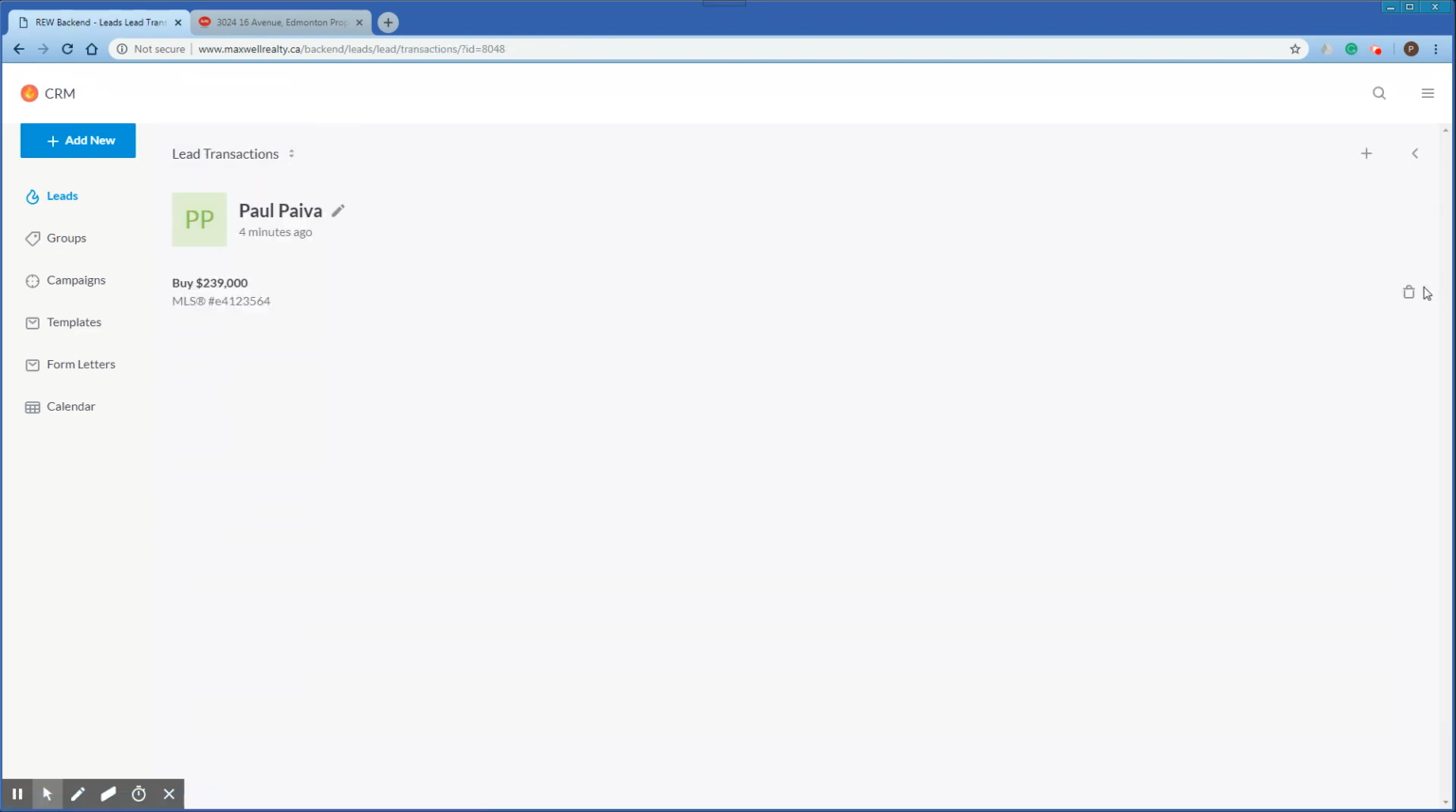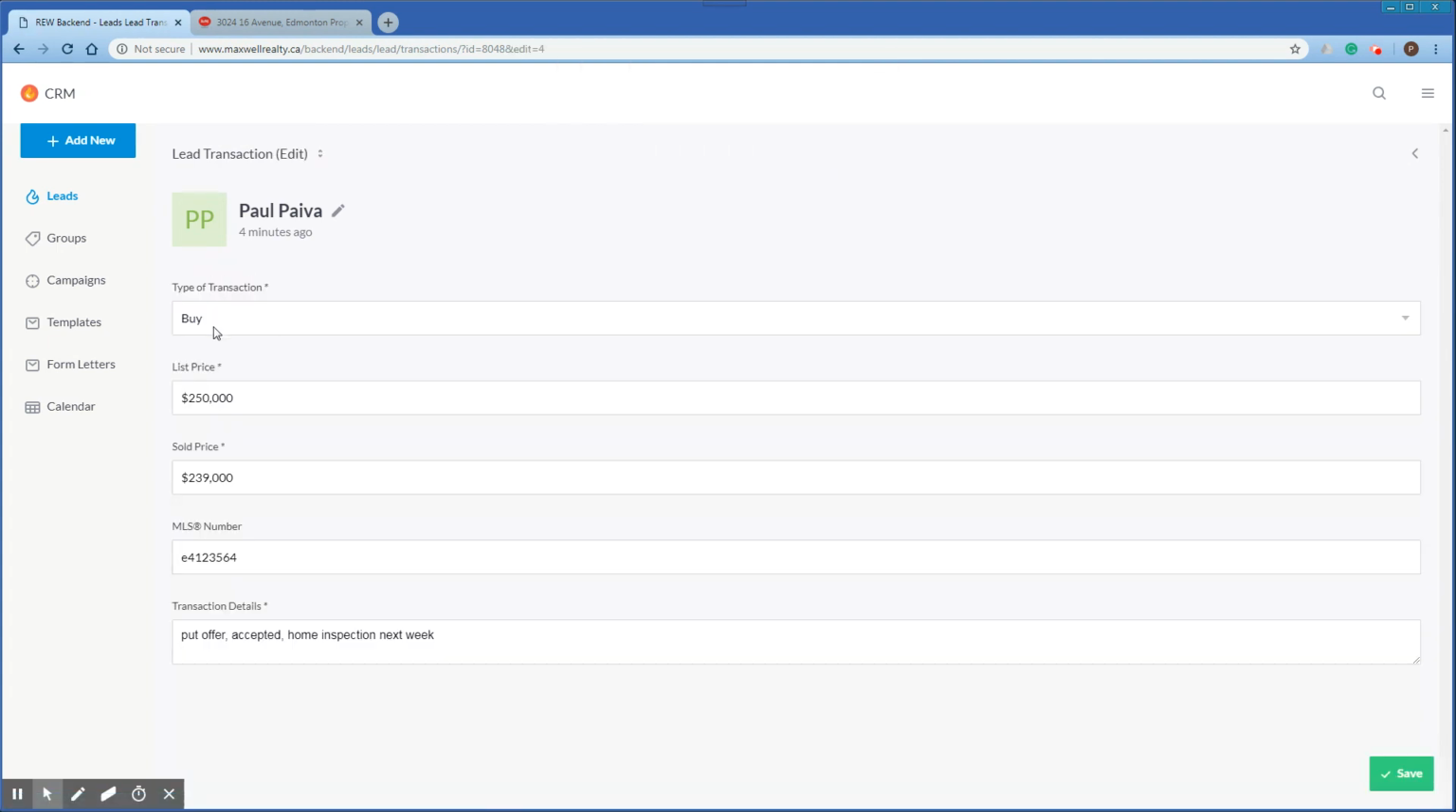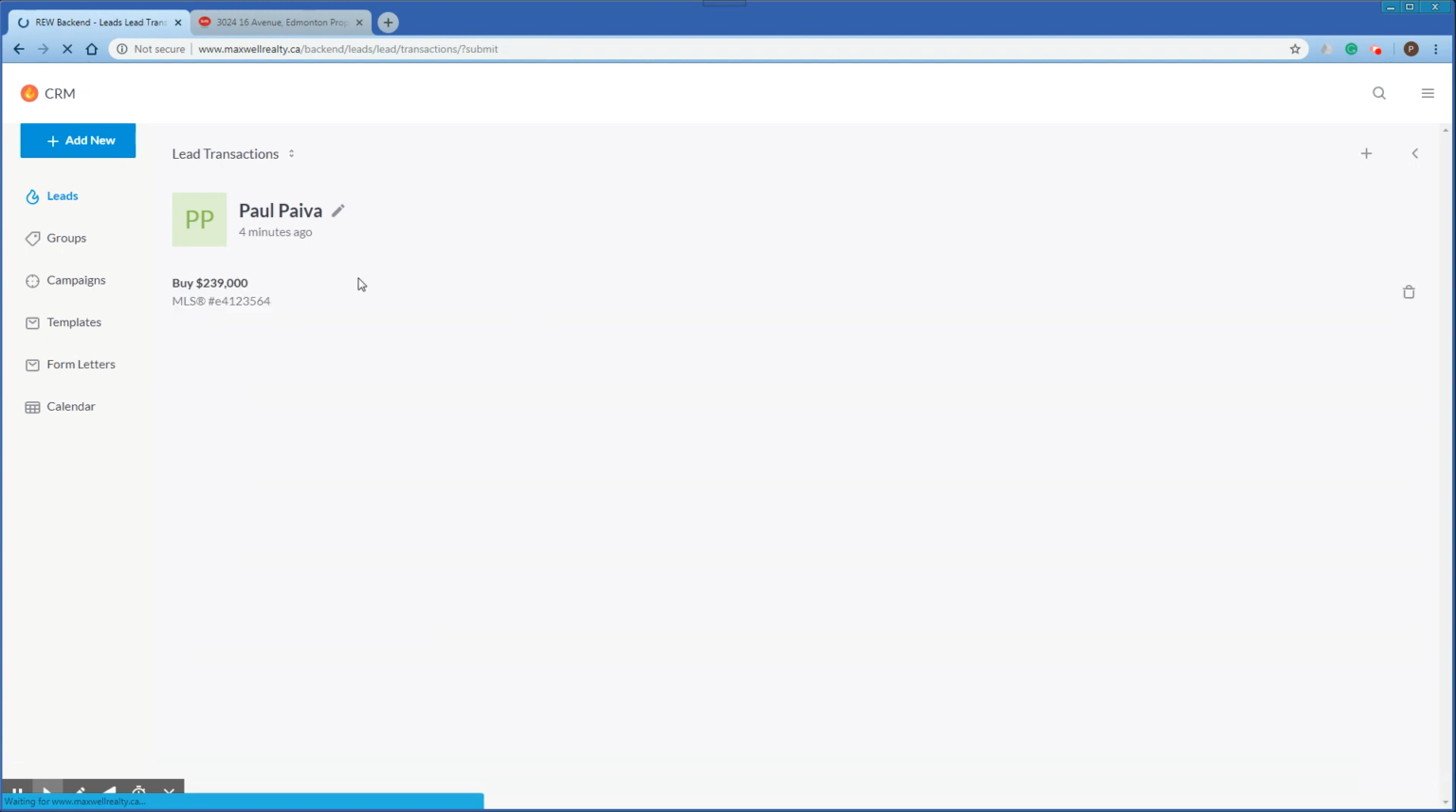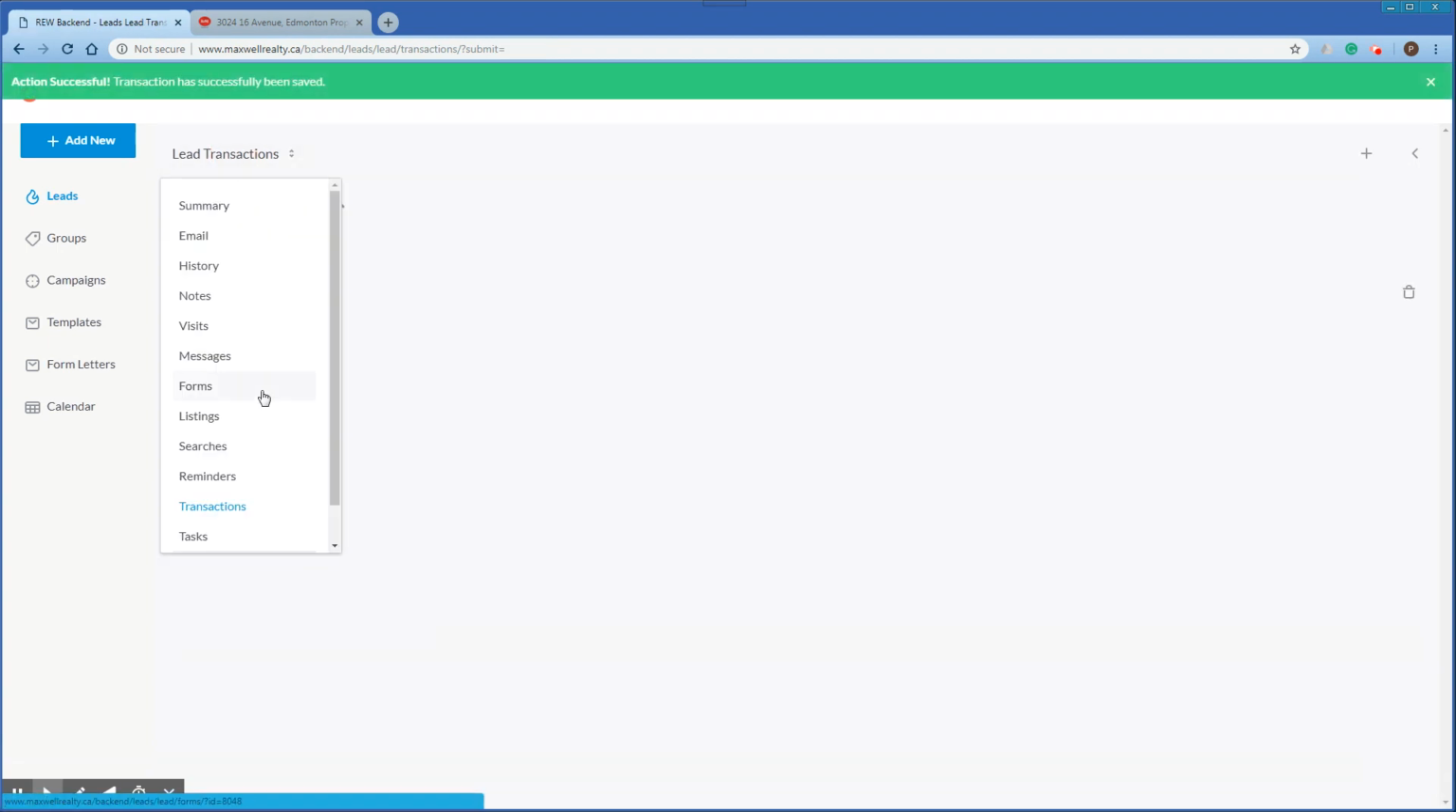Transactions, this will allow you to record your transaction. Is it a buyer transaction or sell? What was the list price? You're a machine. You just got $11,000 off the list price, and the MLS number and the details to your transaction. And you can edit as many times as you want.